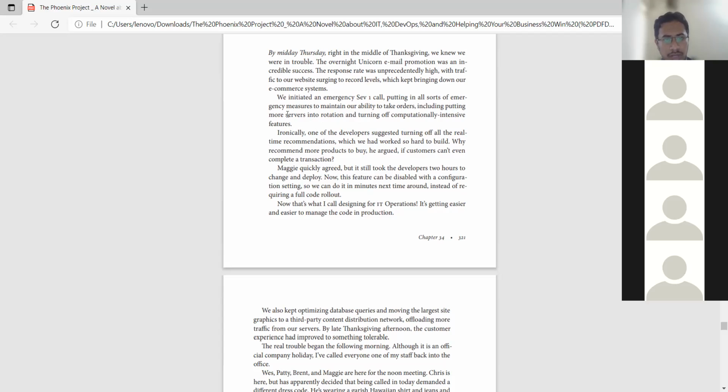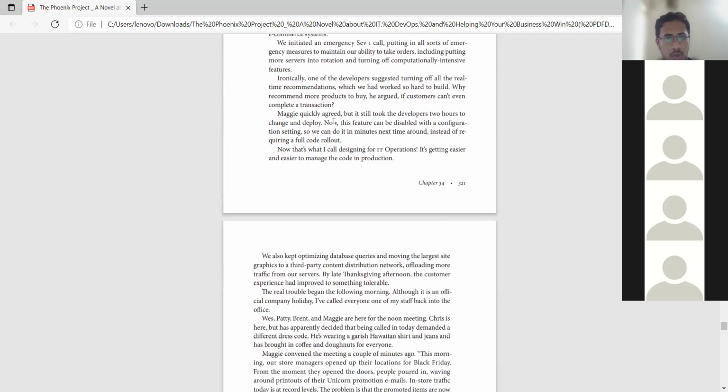So they tried to do everything they could to sort out the issue, putting all the servers into rotation and checking, because the traffic was so high.